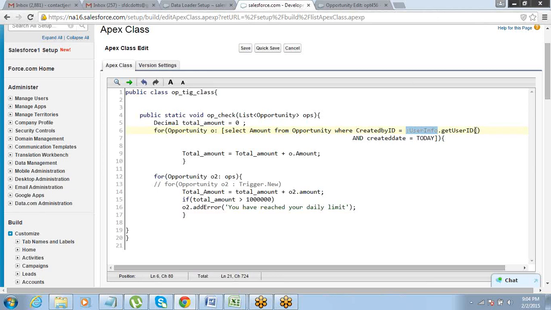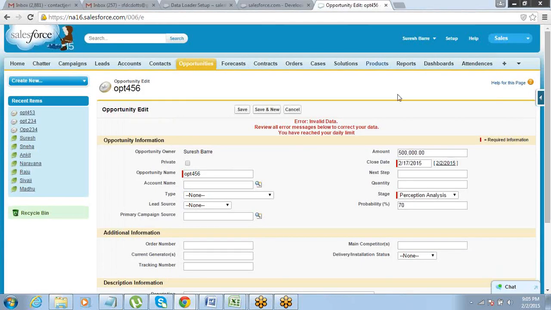This part is syntax. If you say UserInfo.getUserId, it will take the user ID of the current user. Today is again something universal. Today by default means today's date. So CreatedDate equals today means all the records where the created date is today's date, and CreatedById is the field name. There I say the current user's ID. Got it? Then it will only check the opportunities where the CreatedById is this user's ID.